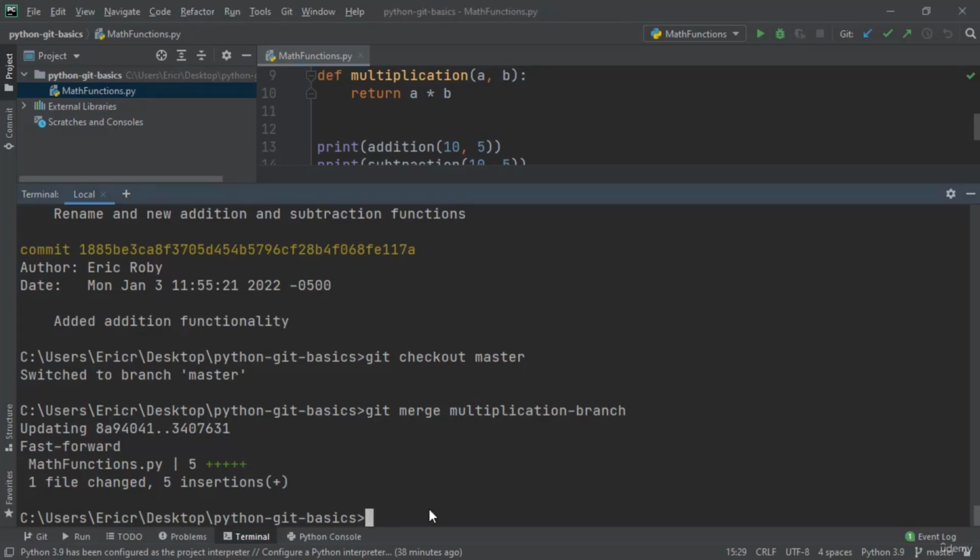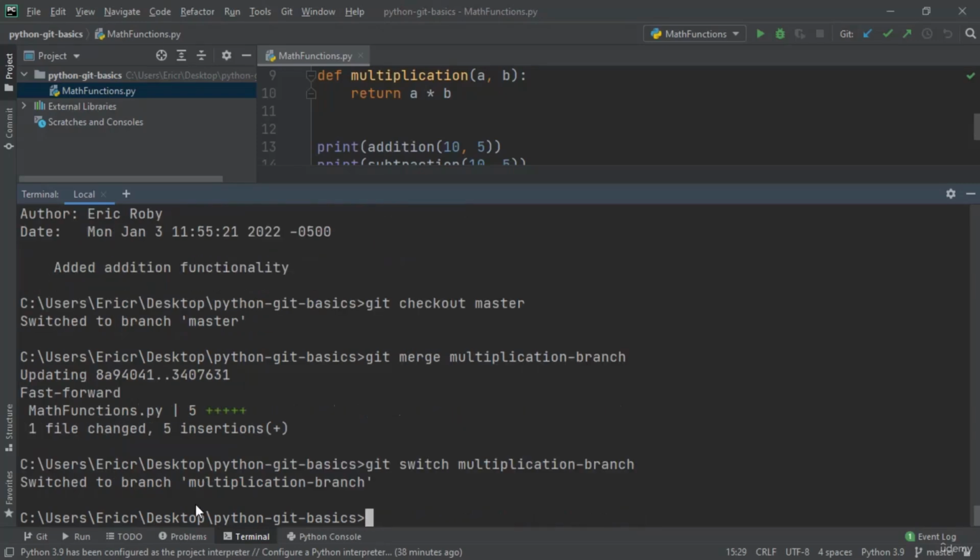Now, as you saw, we are using git checkout a lot of the time, and you can use git switch if we're using a version of git which is new enough. So instead of saying git checkout multiplication branch, we can say git switch. And now we switch to our multiplication branch. The reason they added switch was because checkout can be used for commits within a specific branch, and it's also the same verbiage to get new branches. So they added switch in a newer version to try and differentiate the two a little bit.